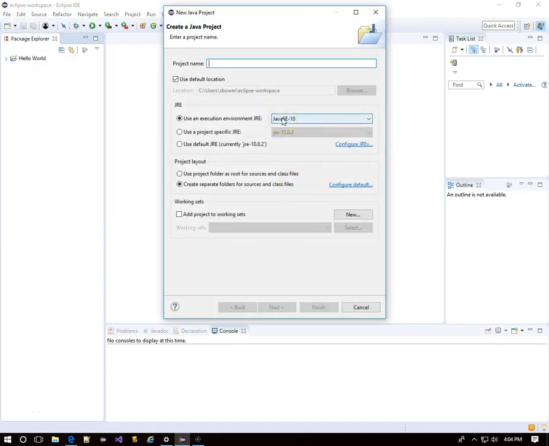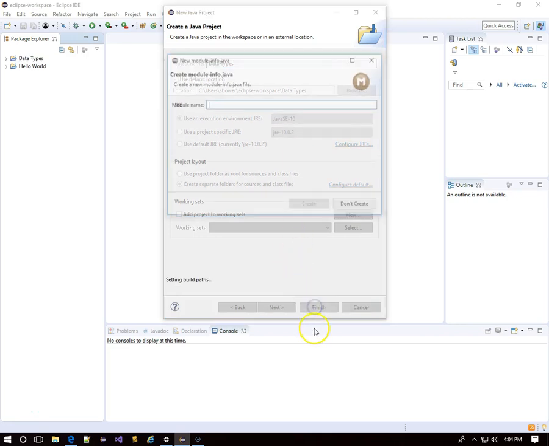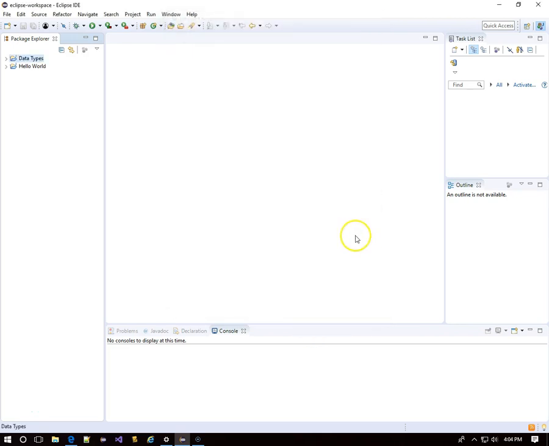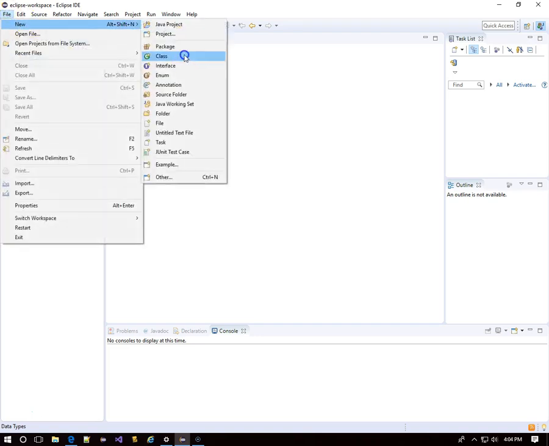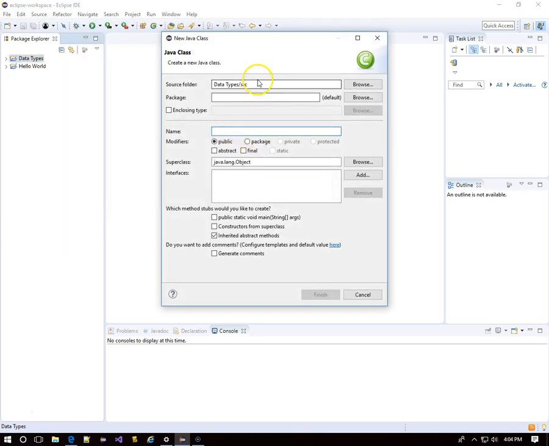Let's make a new Java project. We're going to check out some different primitive data types. So I'll call this project data types. We'll get ourselves a new class inside the data type source folder. Make sure that's selected. And I'll call this intro data types using intercap, no spaces.